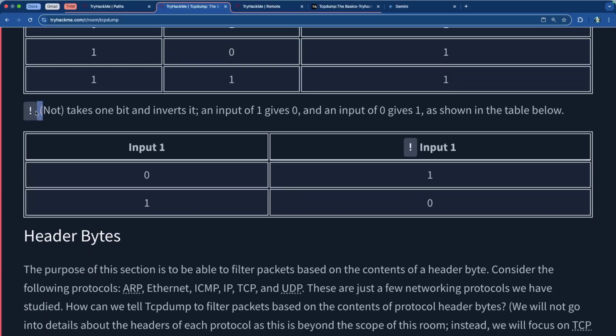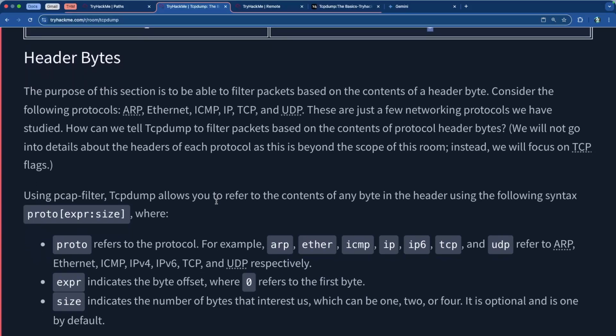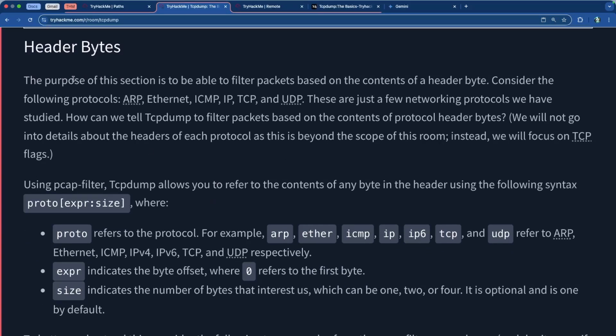And then we have the NOT, the exclamation mark. It'll take 1 bit and then invert it. An input of 1 will give you a 0, and an input of 0 will give you a 1. And this one is basically it. It seems to be a much simpler pattern to recognize. Binary, bro. All right, okay, very good.